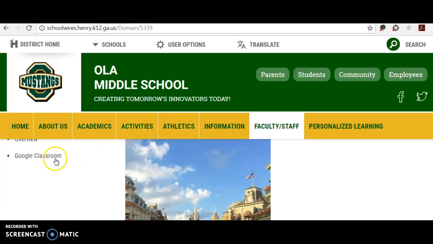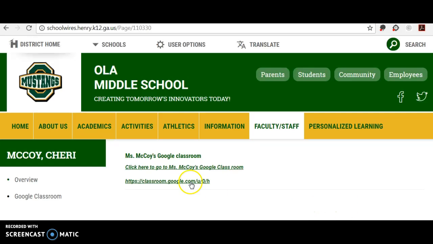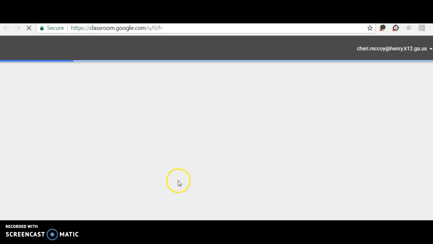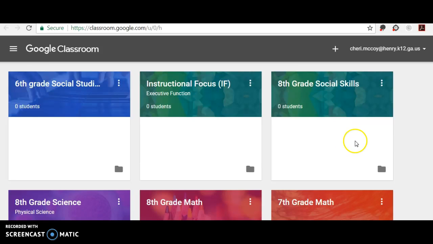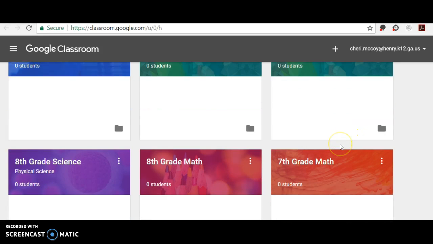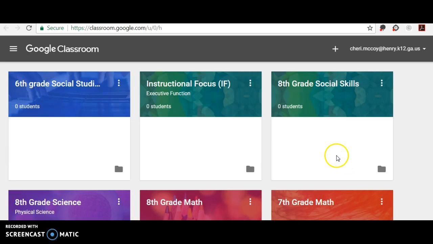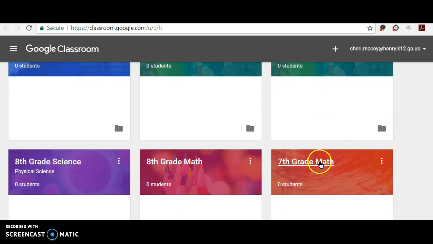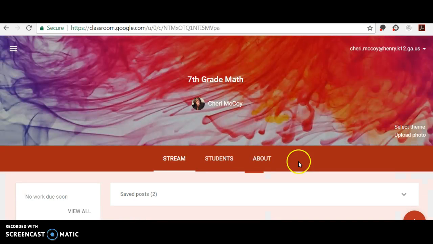Over on the left is a tab that says Google Classroom. Okay, and if you click on that, and then click on the Google Classroom, that will take you to my Google Classroom. I have set up my classes on here, and you will go to your class. But like I said, for an example, we're going to do 7th grade math. Okay, so I'm going to click on the 7th grade math.